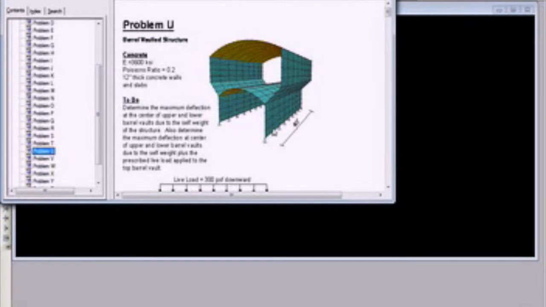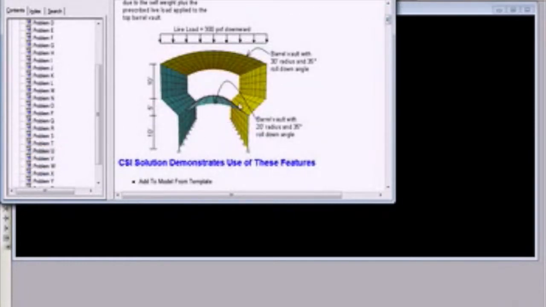This shell has a length of 40 feet, a width of, say, roughly 20 feet, and 30 feet at the top. It has an internal roll-down angle of 35 degrees. Before doing that, please convert the units into kip-feet F.